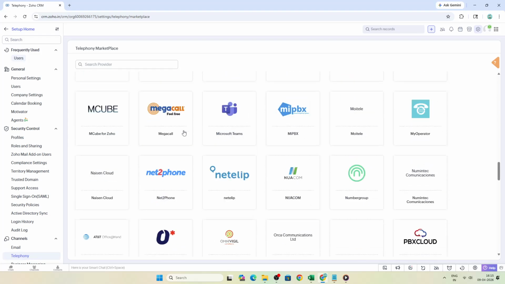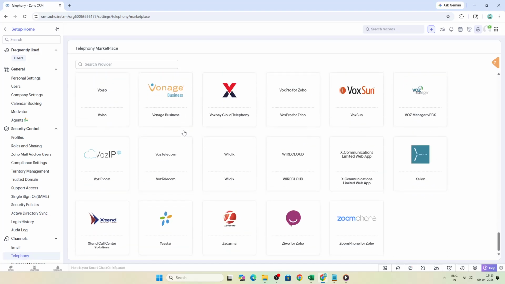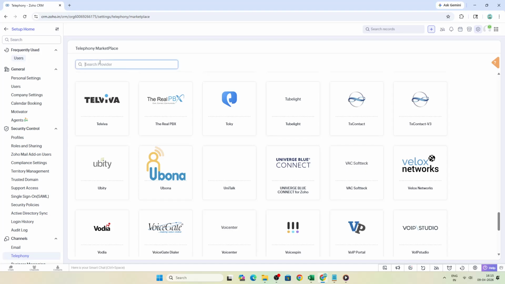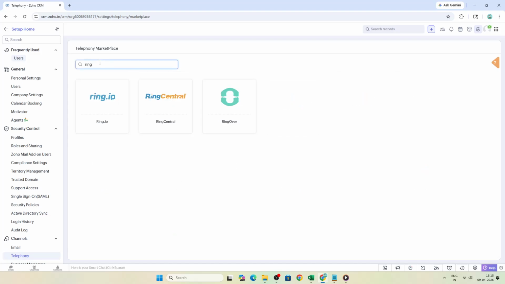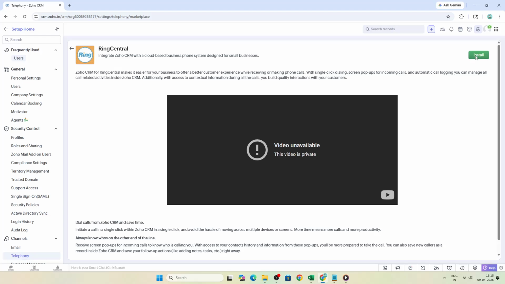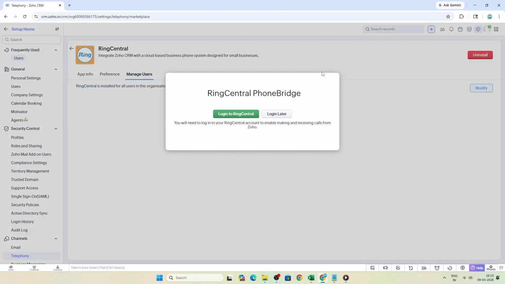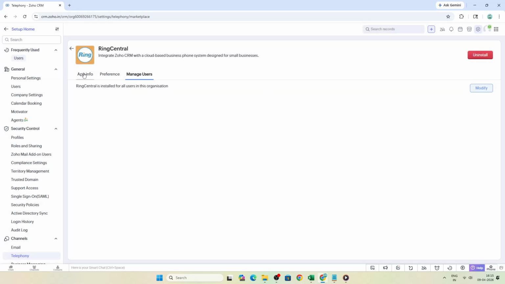On the telephony page, look for RingCentral in the list of available providers. Select it, then click Install followed by Connect or Enable. Depending on what you see, Install adds the connector to your CRM, and Connect or Enable turns it on for your organization. You may be asked to allow permissions. These are required so Zoho can display the dialer, log calls, and show the right information to your users.